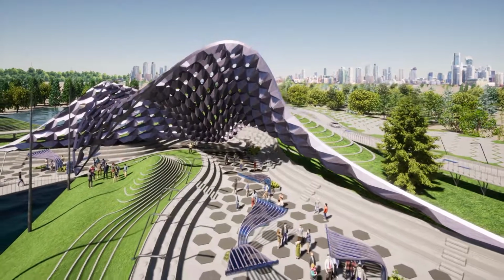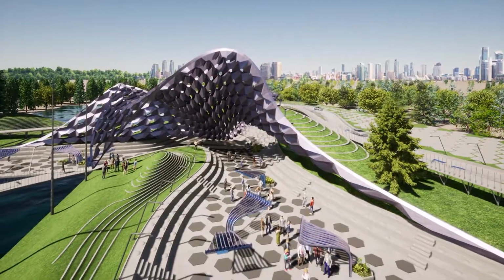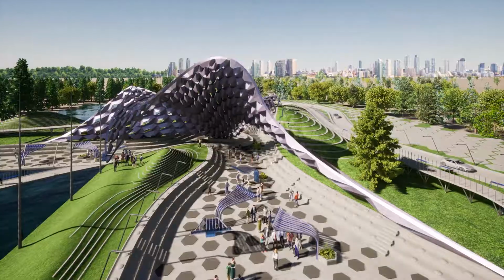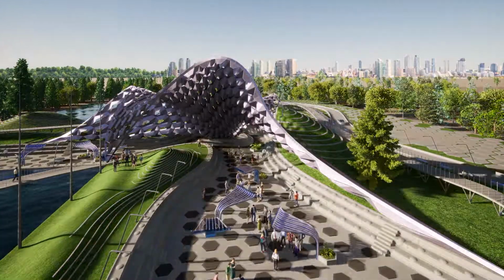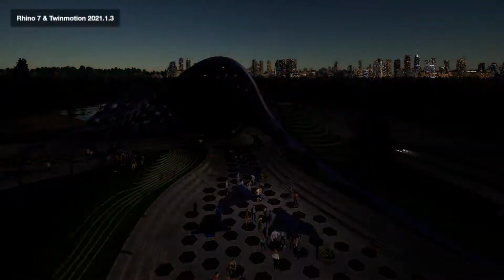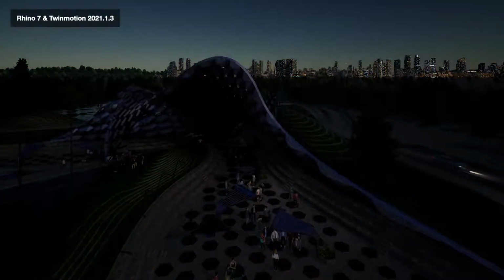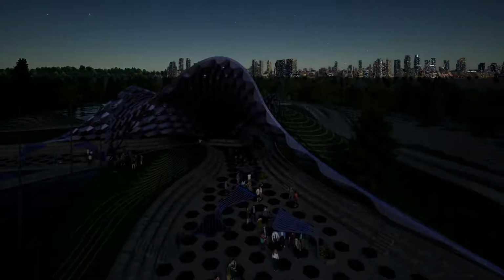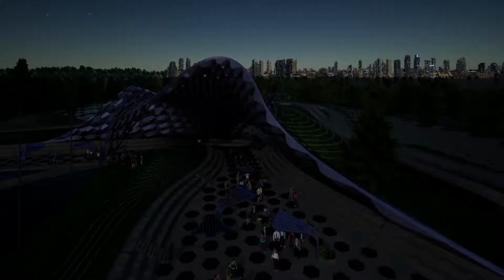Hi, this is Phil from Simply Rhino, and in this short video I'd like to take a look at getting Rhino data into Twinmotion using the new Datasmith translator. Here I'm using Rhino 7 and Twinmotion 2021.1.3, and for the purposes of this video I'm using the Windows platform.